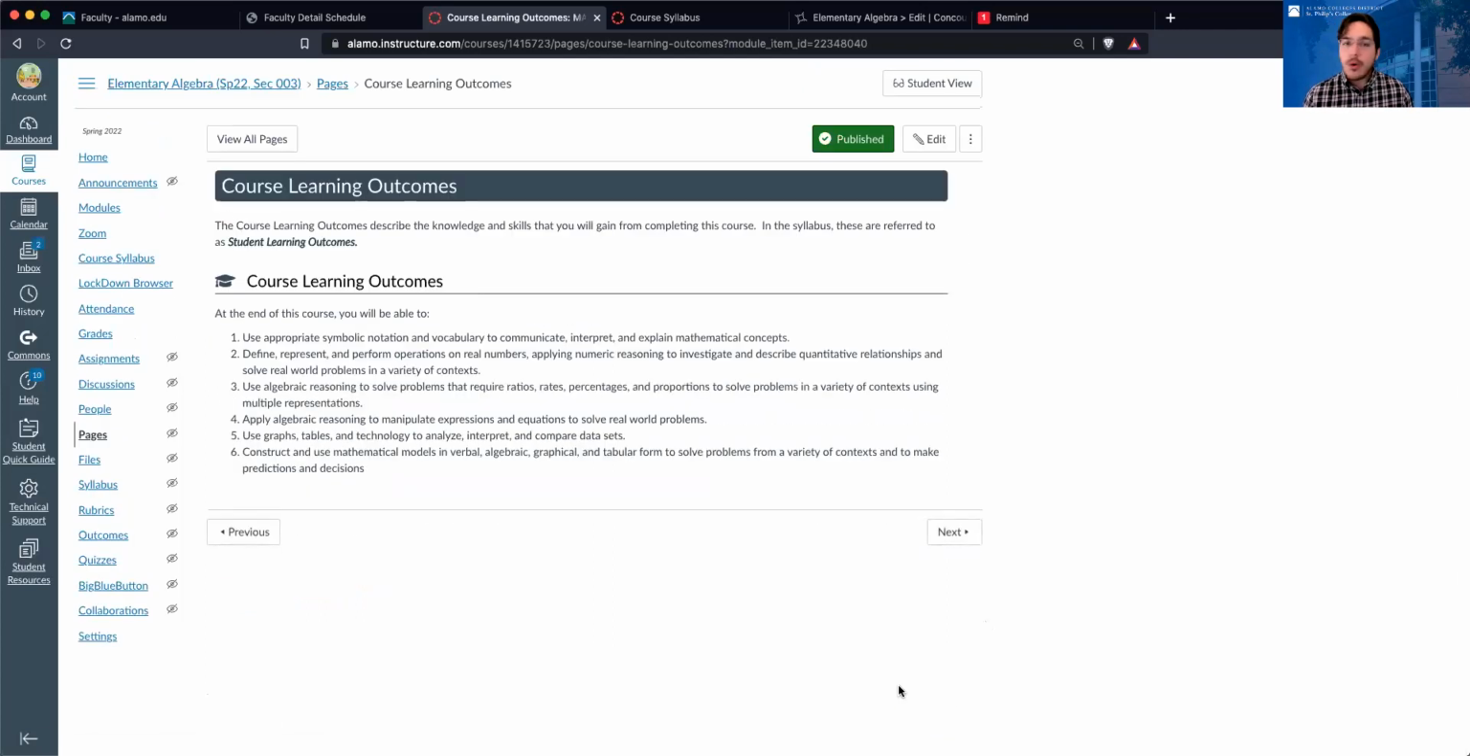Okay, now these are the course learning outcomes for this course. They're listed on the syllabus, which I'll get to here in a moment. But essentially, by the end of the course we will be able to use appropriate symbolic notation for and vocabulary of mathematics to communicate, interpret, and explain different concepts. Okay, so math is a symbolic language. It has a lot of vocabulary, and if you're not picking up that vocabulary, it's going to be really difficult to understand what I'm trying to communicate to you. And it's also going to be difficult for you to communicate to me what problems you're having. So you need to be very careful.